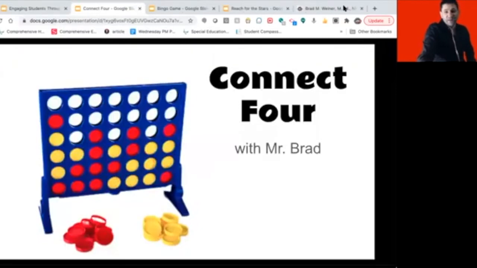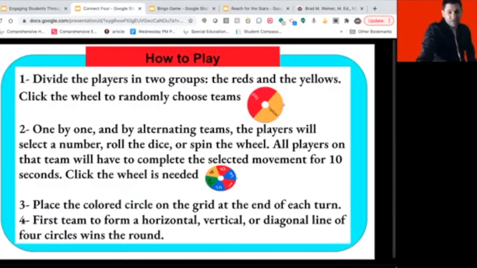Another game that I created was Connect 4. For Connect 4, again, you have your spinning wheels for yellow or red. Let's find out what team you're on. And you have your colors. Now what I can do also is if I have a lot of students, I can have my students create a copy of this type of game, and then my students can play each other, right? So if they're all virtual, they can be playing each other virtually, or I can have my virtual students playing my students at home.